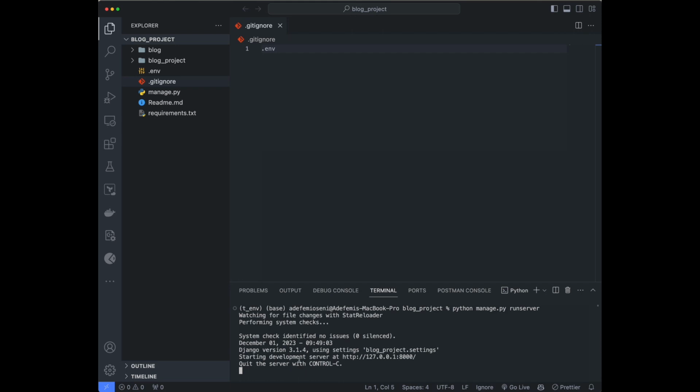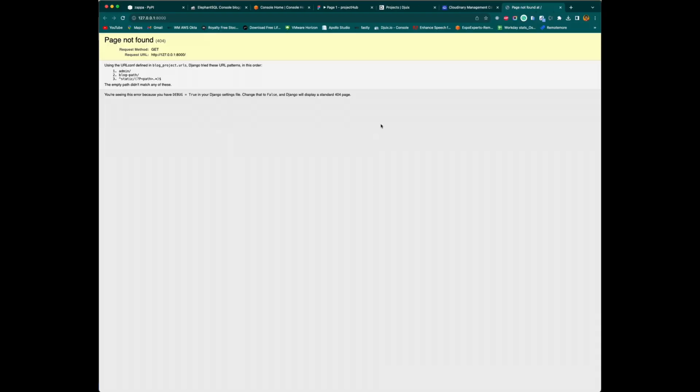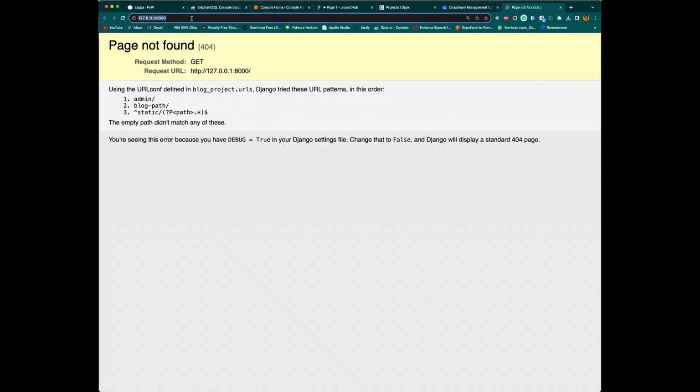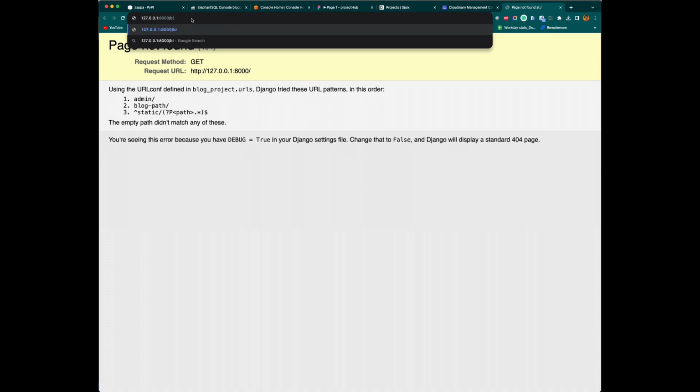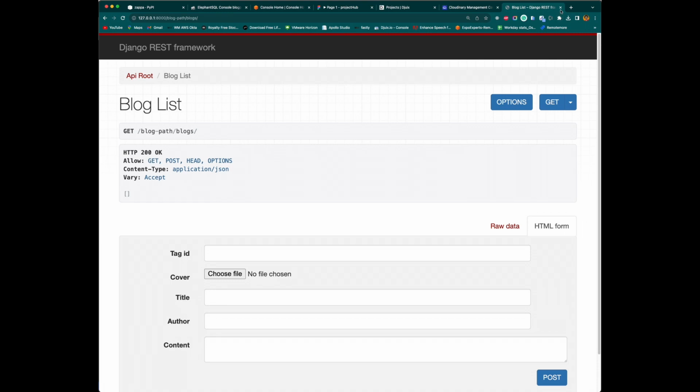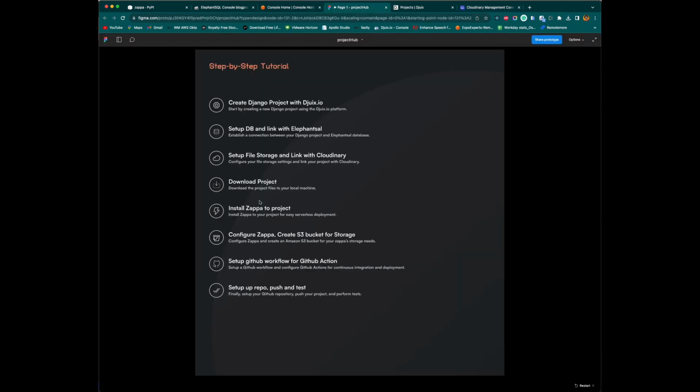So this time around, the server ran successfully without any complaints. So let's actually test this. And as you can see, we have access to the server. So let's check out the blog path. All right, so there we have it as well. We have the blog path looking good. All right, so let's move on to the next stage.